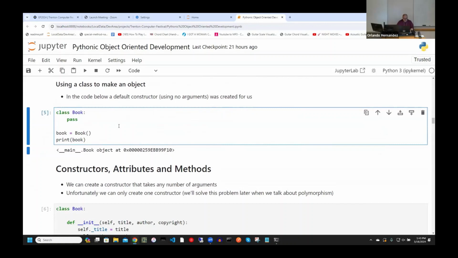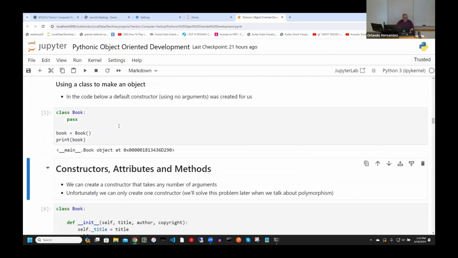I guess it should have deleted my output from last time, but that's what I get. And that's just telling me basically that Python's got a book object there. And this is just something telling me how it's represented inside. But that's not important. What's important is we made a book, okay?